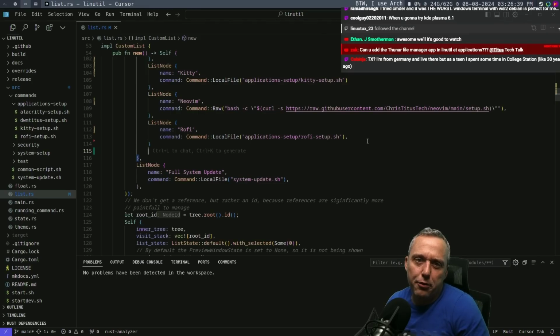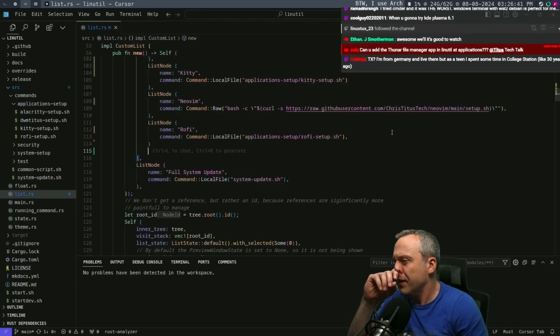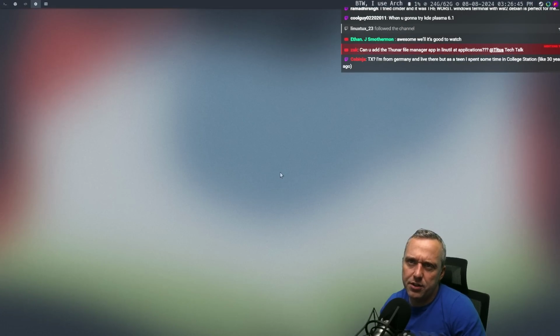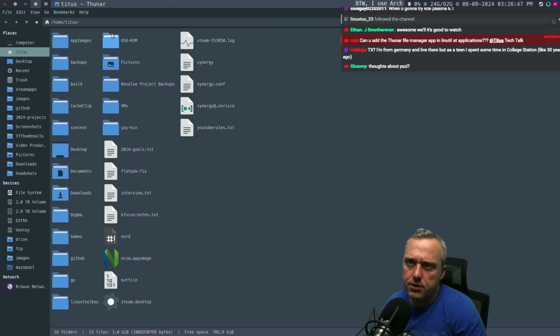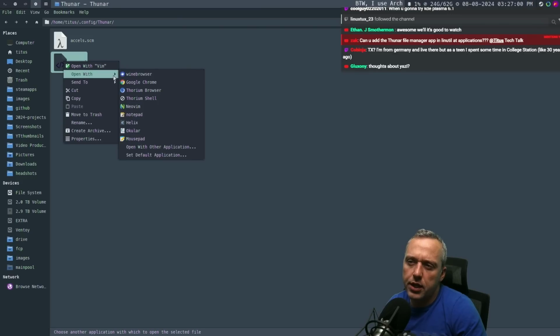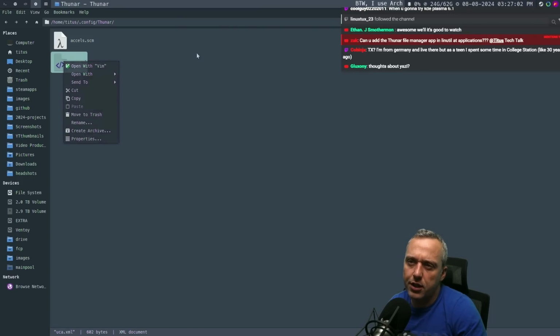Can you add the Thunar file manager app into LinUtil? I think Thunar really is, I don't really have any custom Thunar stuff. Let's take a peek. I don't think, at one point in time I did like a copy to clipboard. Yeah, I don't think I really have anything extra here.